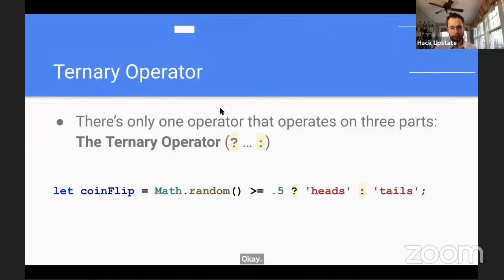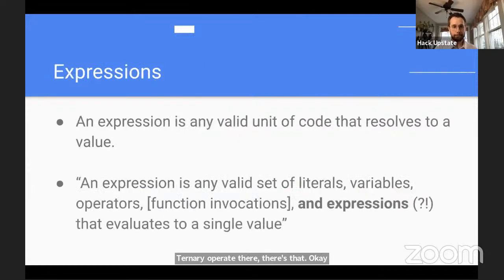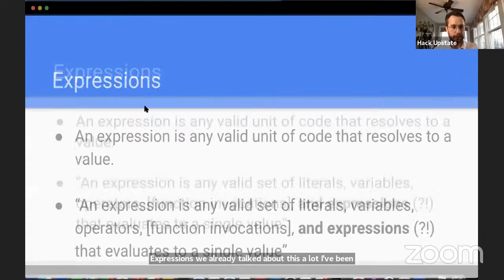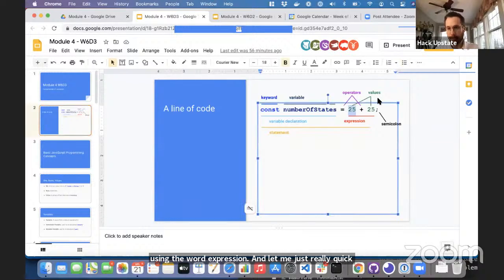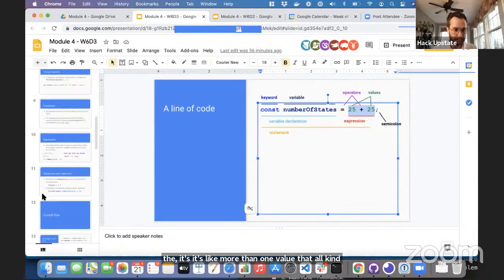Ternary operator. There's that. Okay. Expressions. We already talked about this a lot. I've been using the word expression. And let me just really quick jump back to this thing. The expression in our line of code here is all of this. So from here to here is what we call our expression. And it's like more than one value that all kind of ends up becoming one value.